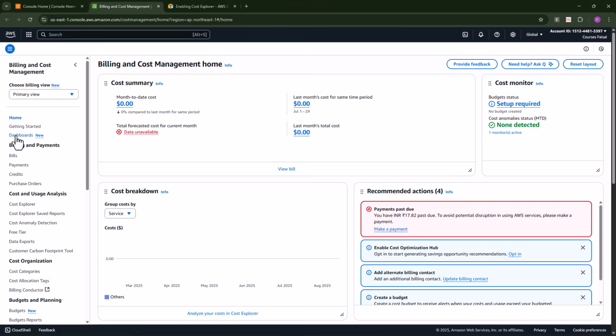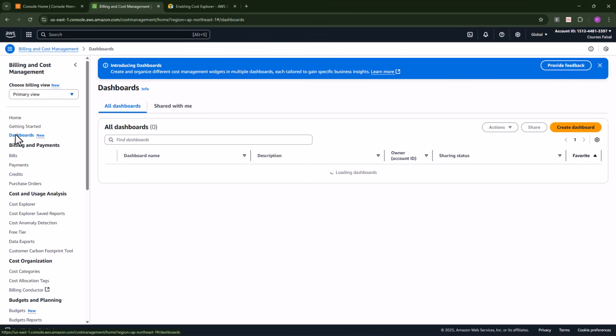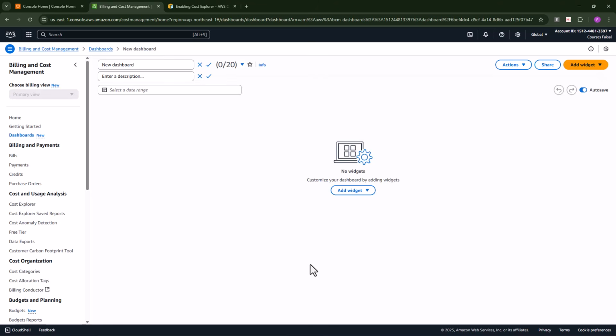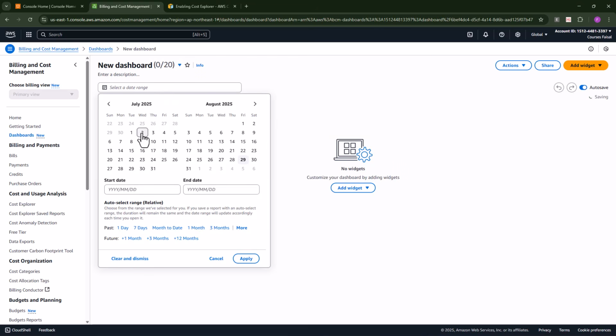And here this is about home. Then you have dashboards over here. So if you click on dashboards, okay, this took some time to load. So here you can create your own dashboard. Okay, so if you need a billing dashboard to be created wherein you show some sort of metrics, you can click on create dashboard, and you can select a date range.